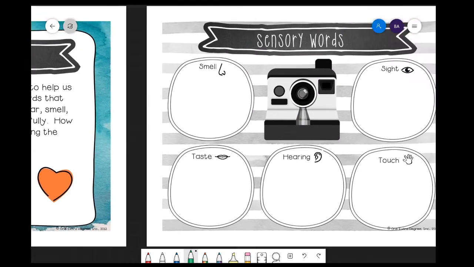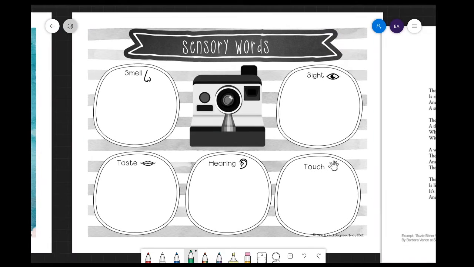So the next sheet looks a little like this. You've got little bubbles, and we've got smell, sight, taste, hearing, and touch. And those are our five senses. It's the way that we experience the world.